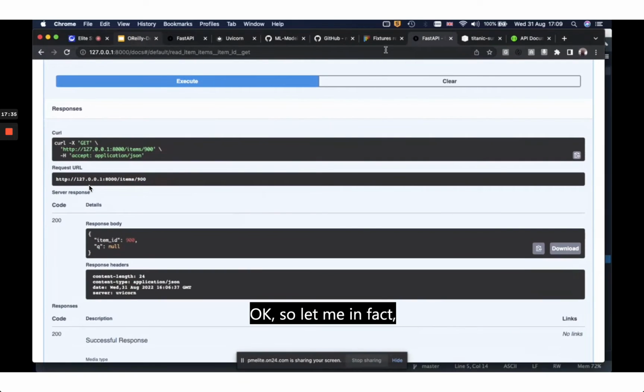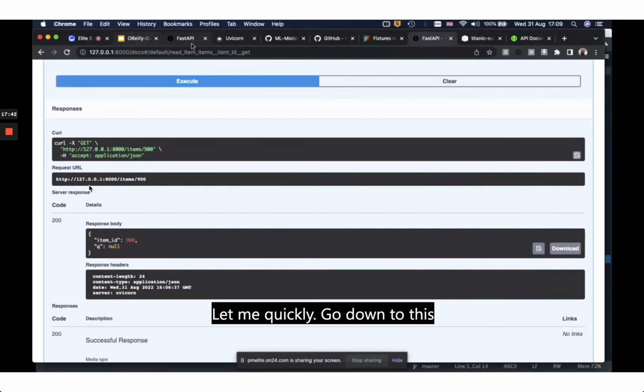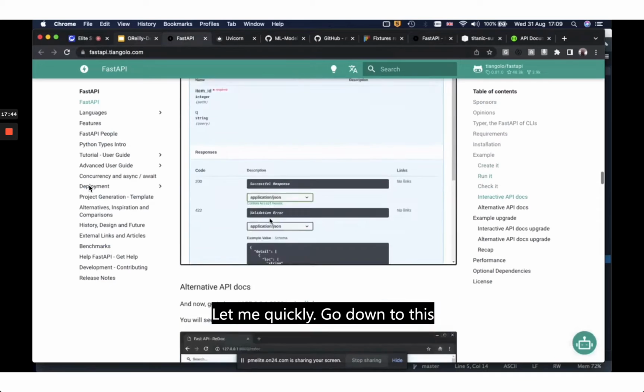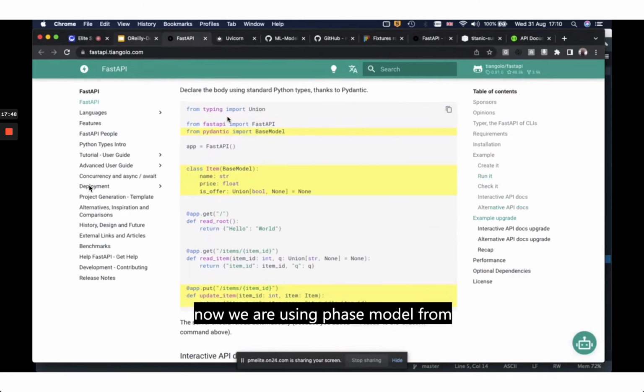Let me, in fact, because we do have a bit of time, quickly go down to this slightly more advanced example, because now we are using BaseModel from Pydantic, and we're saying this is what the item should look like. It should contain these three fields. The name and price are a must, whereas is offer can be either Boolean or none. The default is none.